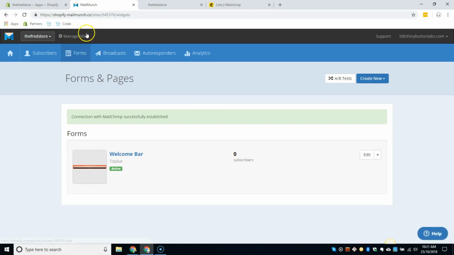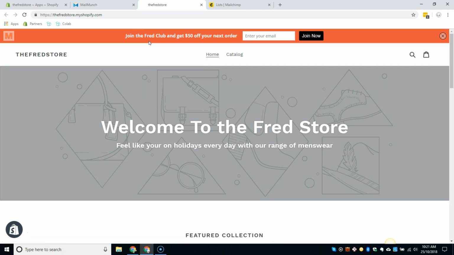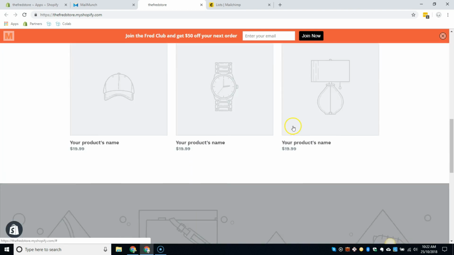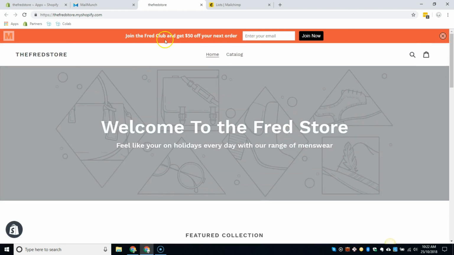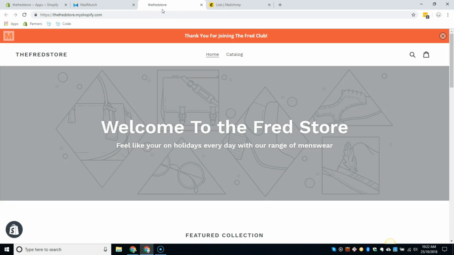The welcome bar is now created and set up. So if we go across to the store and hit refresh on the page, we should now see the pop-up come up. There it goes. You can see after a few seconds, this pops up at the top of the screen and stays there. Most people, if you get the irresistible offer right, will definitely want to put in their email address here. And once they've joined, you'll see it comes up with a thank you there. And then that will come across into MailChimp.